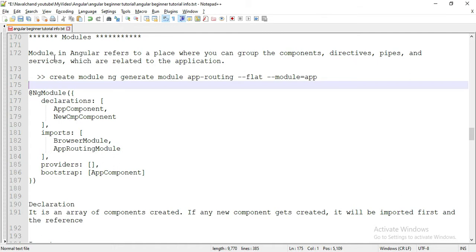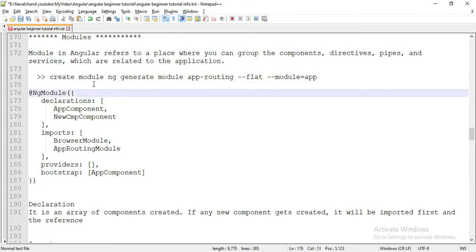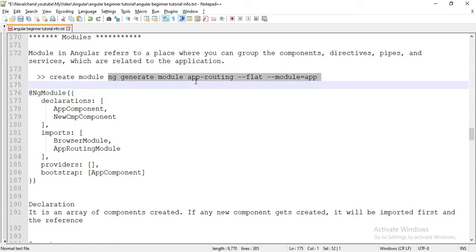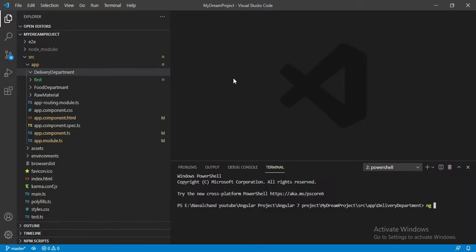Here you can see, I'll read this document. A model in Angular refers to the place where you can group the components, directives, pipes and services which are related to the application. So for creating it, we simply use ng generate module and add that particular module name. Let me copy this and paste it. I'll just remove this. Here we define ng generate module and that particular module name.